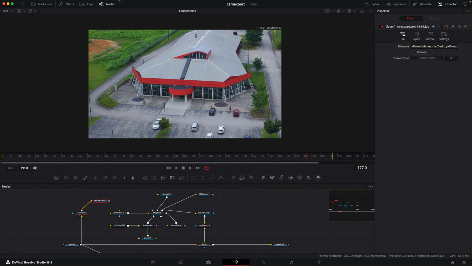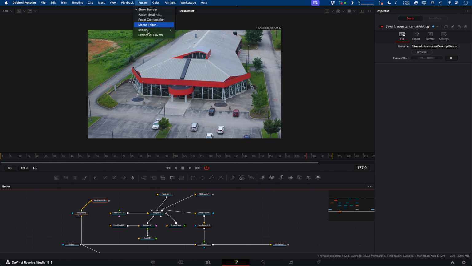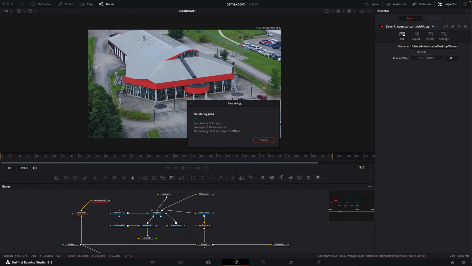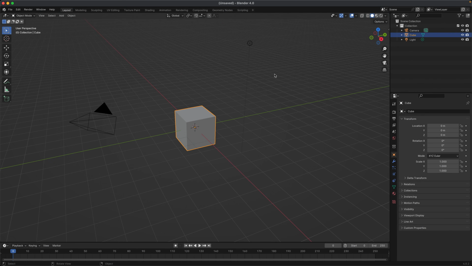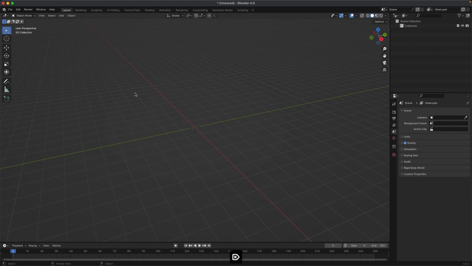So to do that, we're just going to go up here, to Fusion, render all savers. And we'll let that go through. And then we're going to jump over into Blender. Okay, so now we're in Blender. First thing I'm going to do is I'm going to delete this stuff that's already in here. And so we have a blank slate.